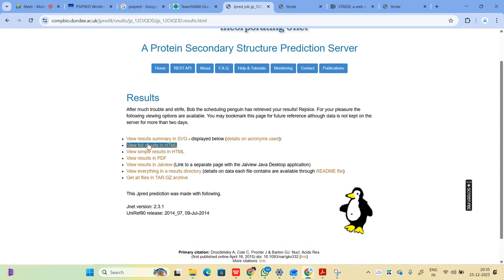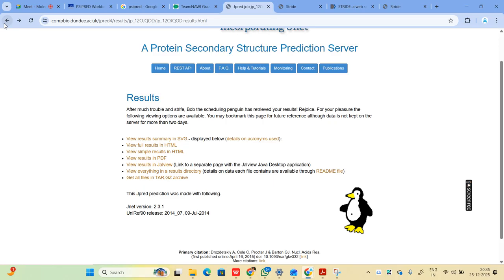You can see we have the result: view result summary and SVG, or you can download the result as PDF also. I think it is taking time. Anyway, we have some time, so we'll download the PDF. I think that will be better.